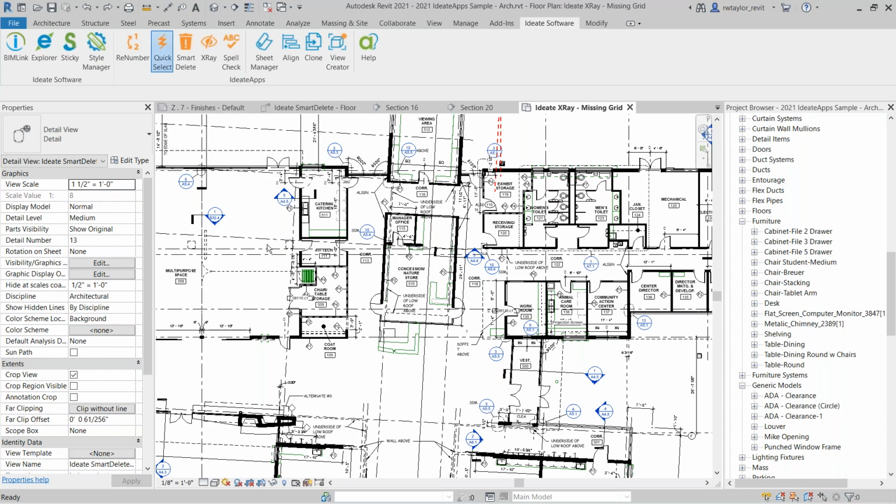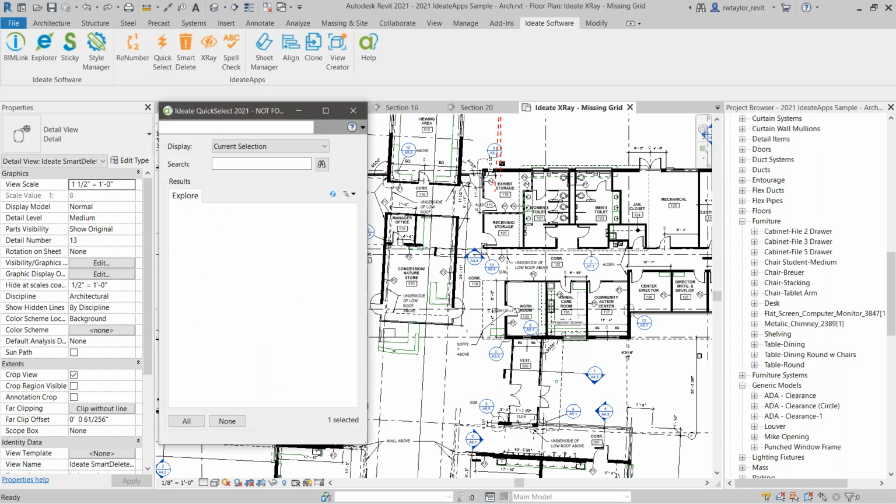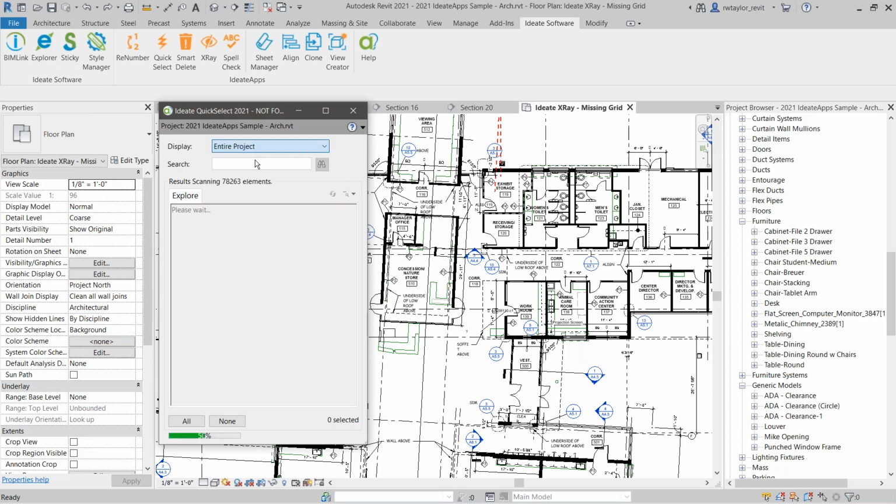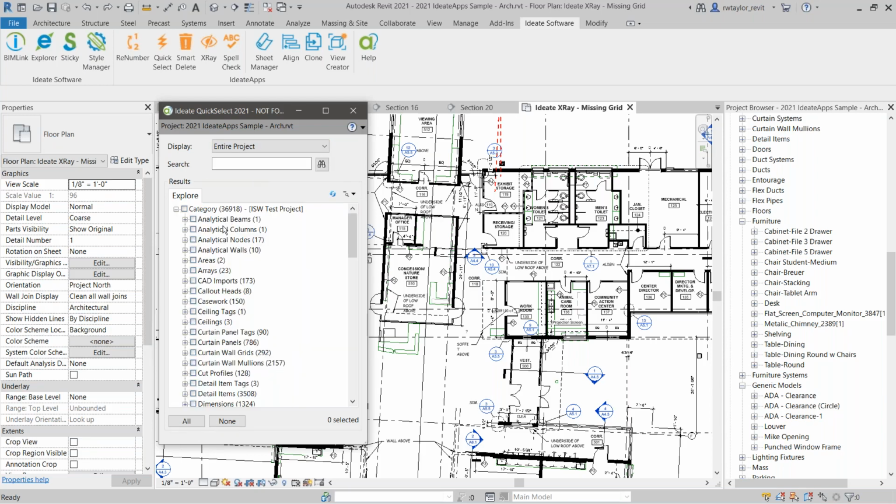It is a model browser. It's showing me every single element within the Revit project. And so what I'm going to do is look at the active view. I'm going to say, okay, what items are in this view? There are 885 elements in this view. But if I want to look at the entire project, I can do that as well. And there are 36,000 elements.